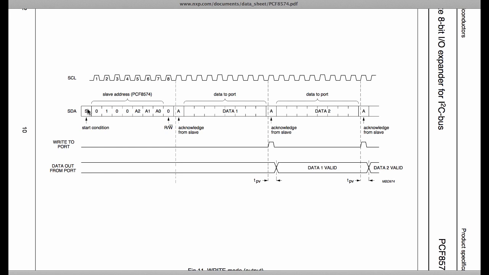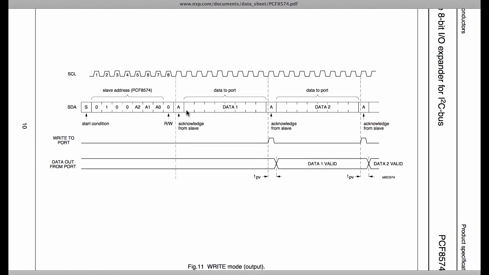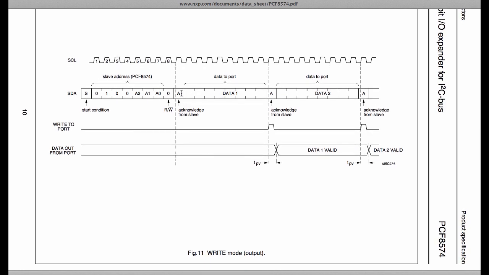Essentially all we do is we send a start condition, the master sends a start condition, then we send the 7 address bits, and then the read-write bit, and then here in the case of writing, we then send a data byte. And you see here that one could also send a second one and a third one and so forth until a stop condition is being sent.